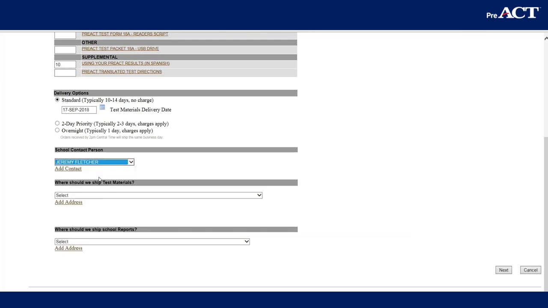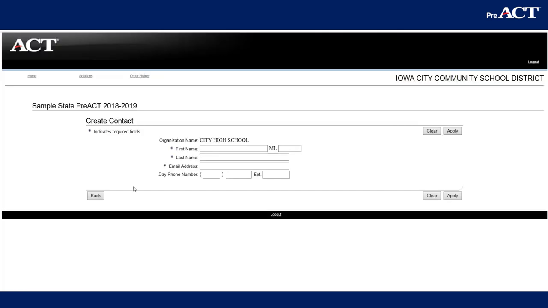Once you've selected your delivery option, select the contact person at the school. This is usually your test coordinator at the school. If you do not see the name of the person in the drop-down menu, click Add Contact. Enter that person's information in the form and click Apply.